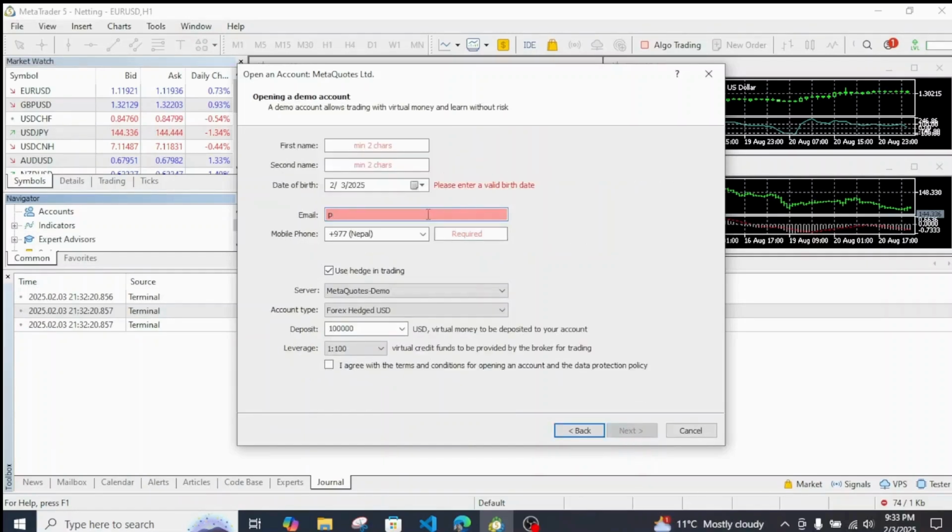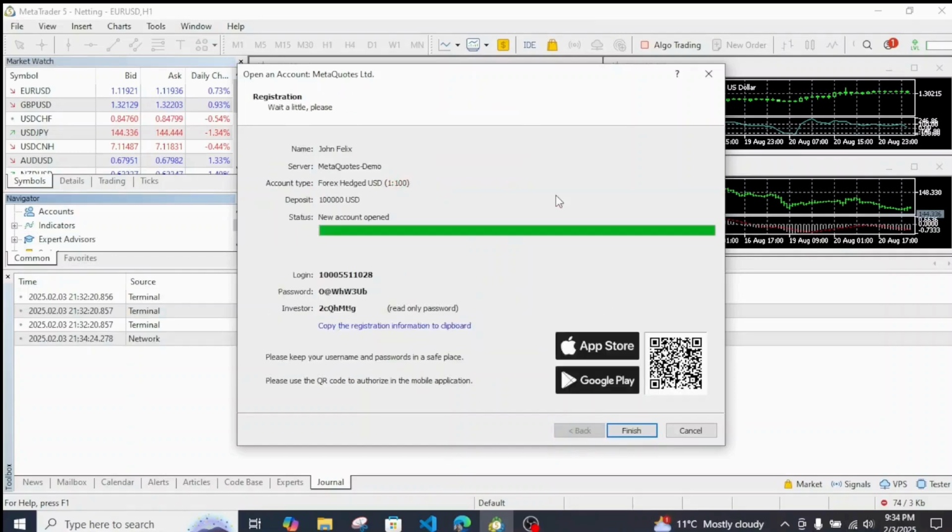And from over here, what you can simply do is enter your first name, second name, as well as date of birth, with your email and your phone number. And just make sure you select your virtual deposit money, about how much you want to use, and simply click I agree to the terms and conditions, and just click on next. So let me just enter the details. Once you click on next, you will have successfully registered your account.